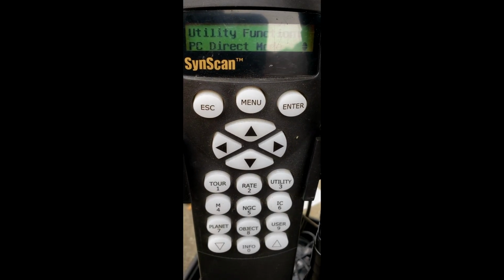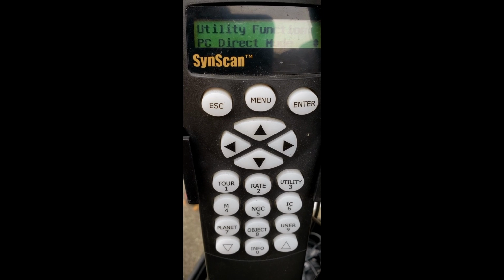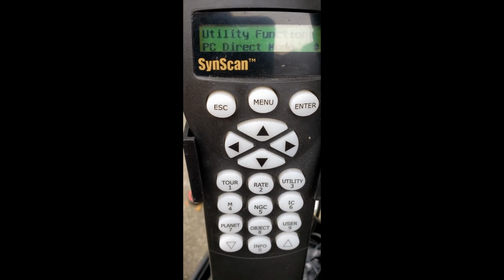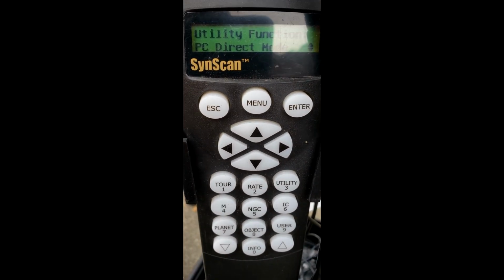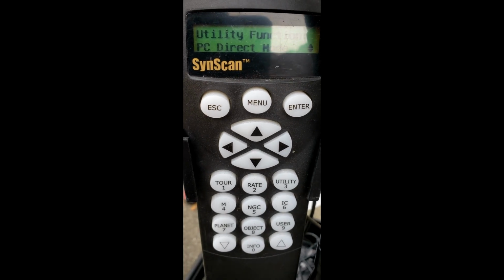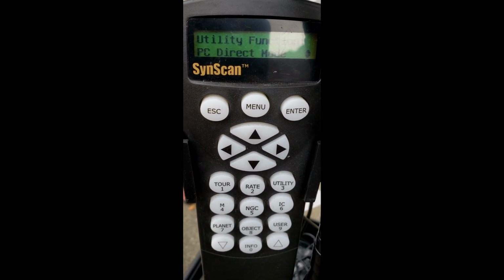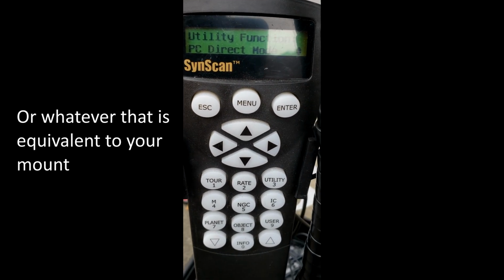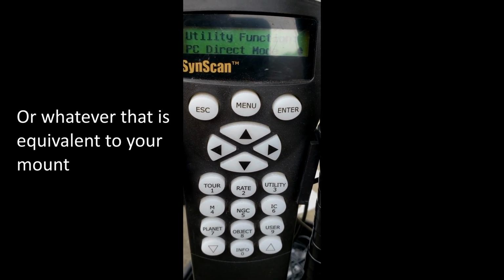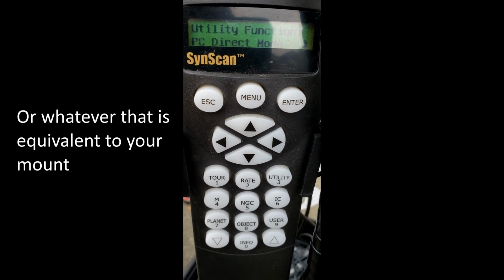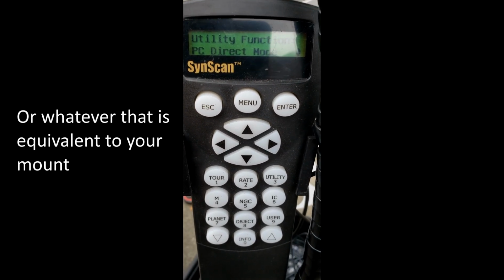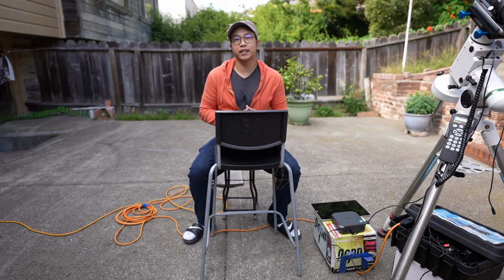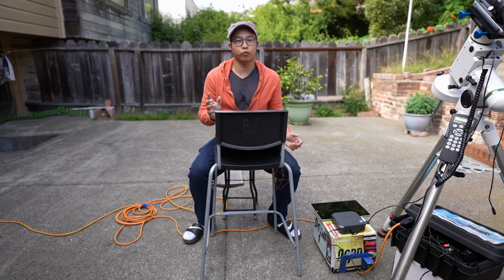Okay, I'm recording this part on my phone, but before I forget, make sure that you set your Equatorial Mount to PC Direct mode. Now, this is for my Skywatcher HUQ5 Pro, so if you have one, just go ahead and set it to PC Direct mode. If you don't, you need to find something that's equivalent so that the mount knows that it needs to talk to the computer.